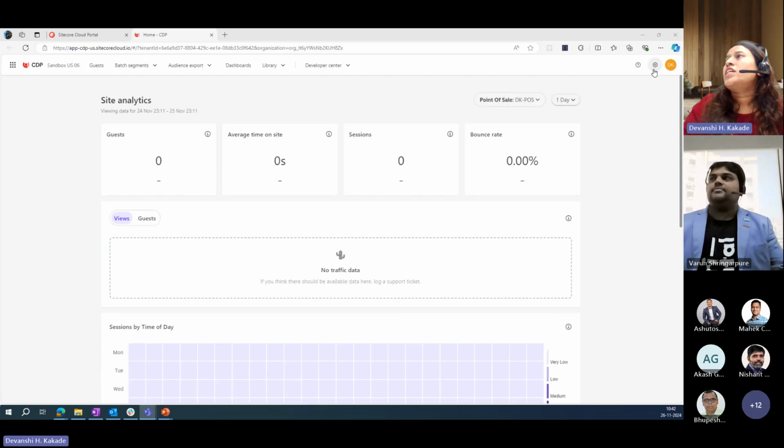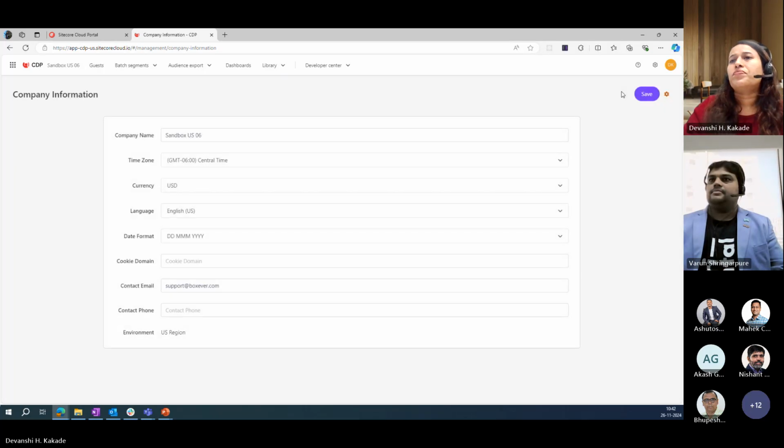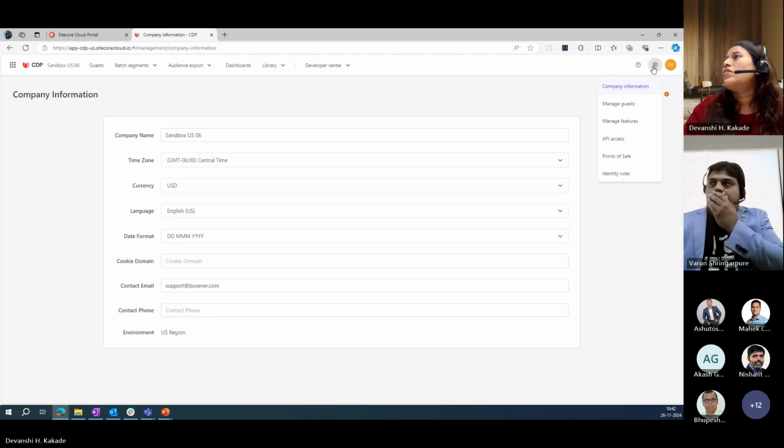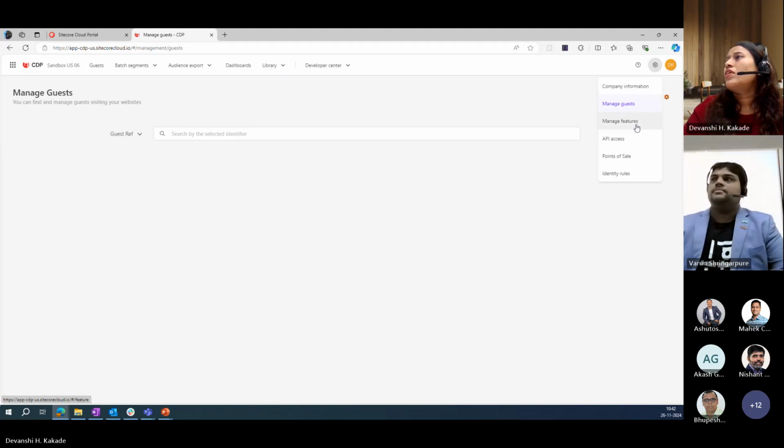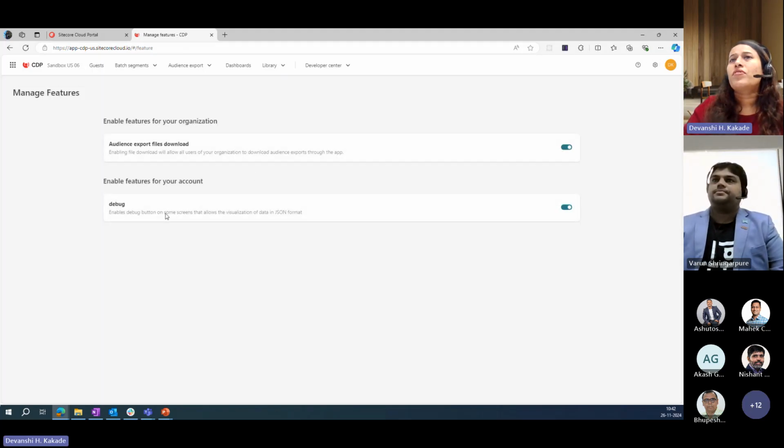Here, if I click on this gear icon, this is called the settings icon. You can see the company information. You belong to the US region. And this is the manage guest. Generally, we keep this debug feature on to see all the data in the format through which we can get the information. We'll discuss this later in the demo.